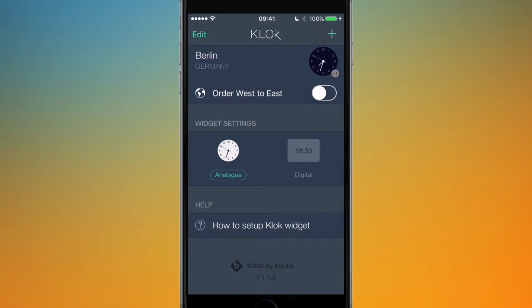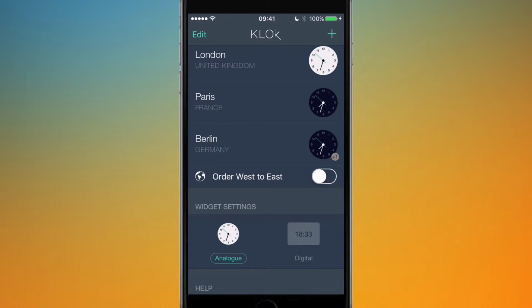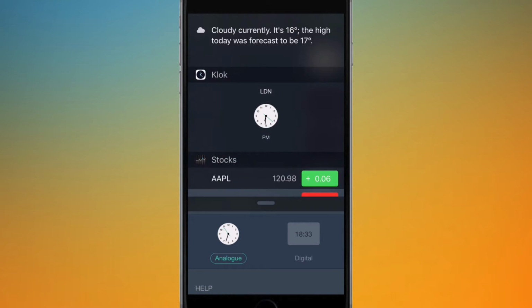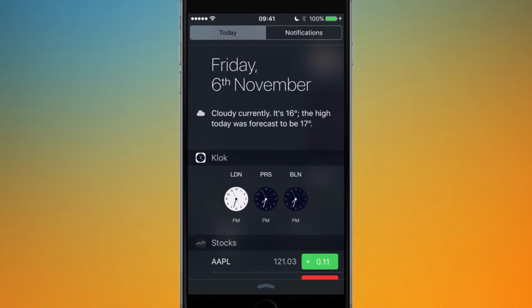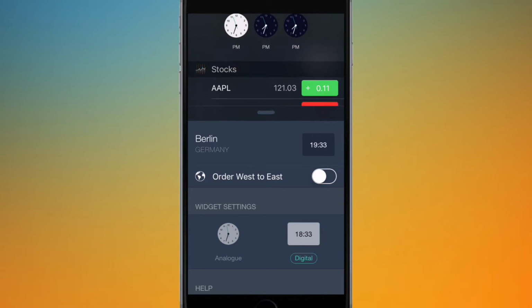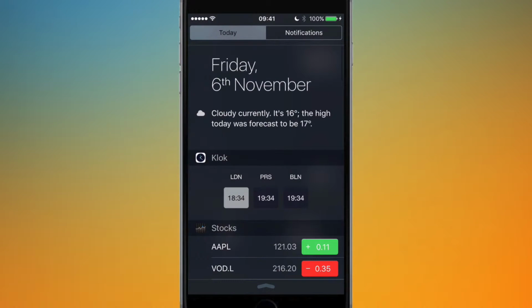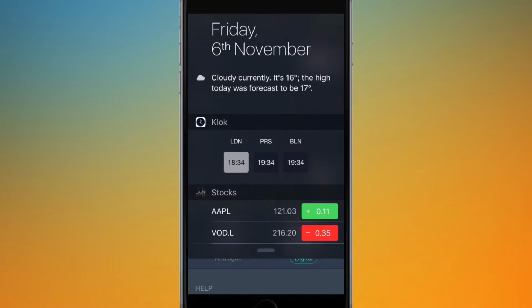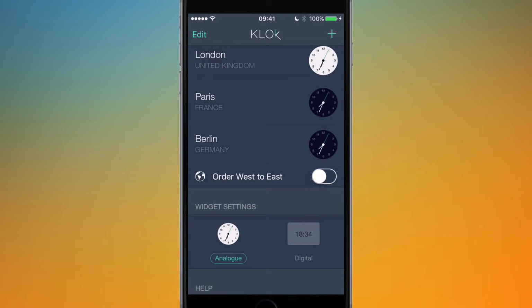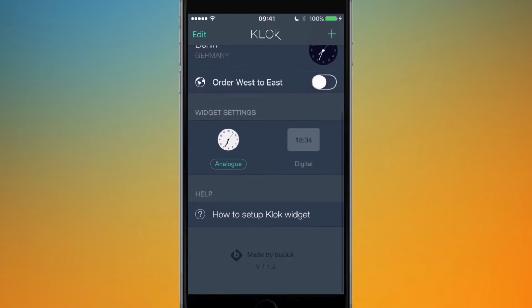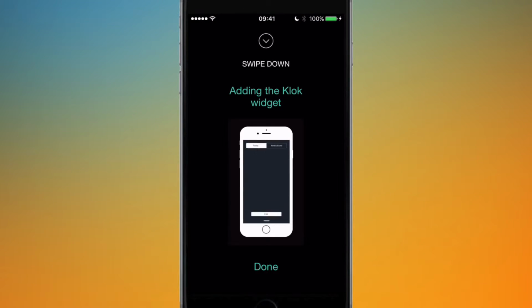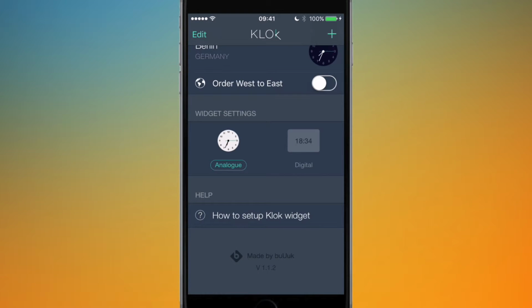Just turn it on there, and I can also choose whether I want an analog clock. So if I slide down, you'll see here I've got an analog clock, or whether I want a digital clock. So if I swipe down, as you can see, it's going to refresh it and add a digital clock. So I'm just going to keep it at the analog clock for now, because I think that's what looks best. And if I click at the bottom, I've got a sort of animation that shows me how to set the widget up, but obviously I'm going to show you how to do that in the video.